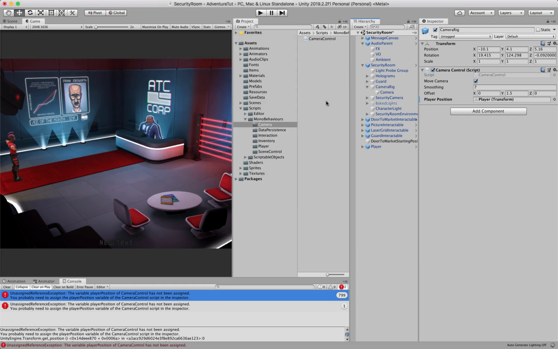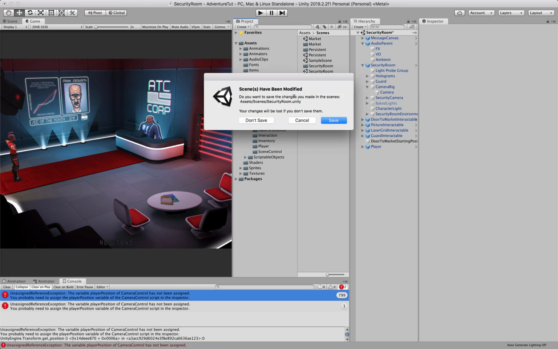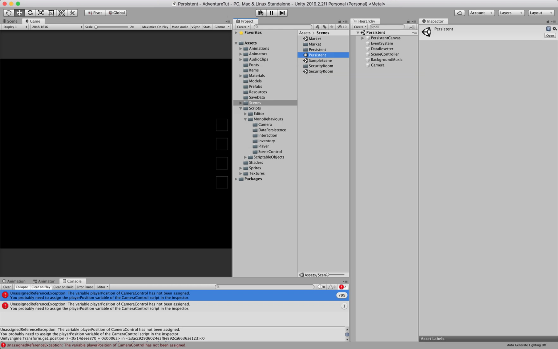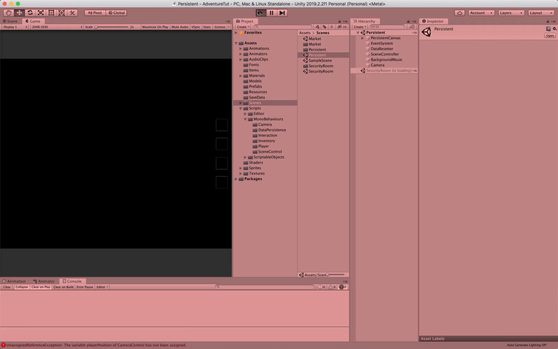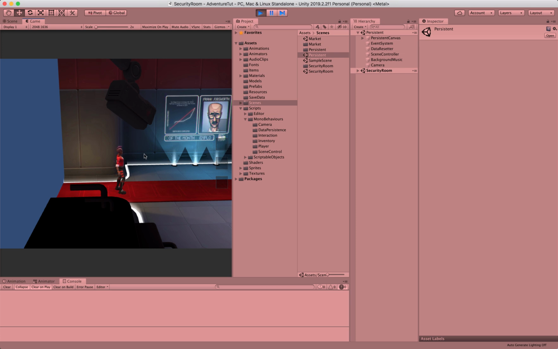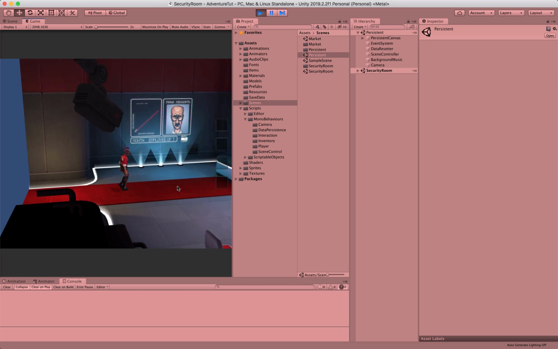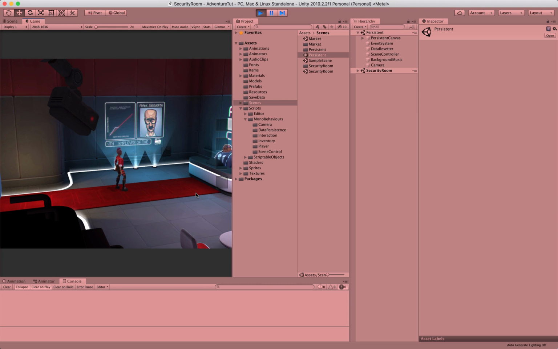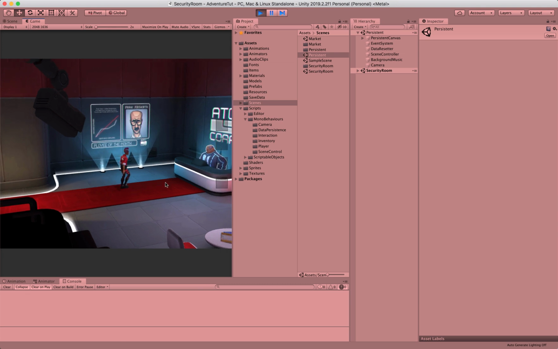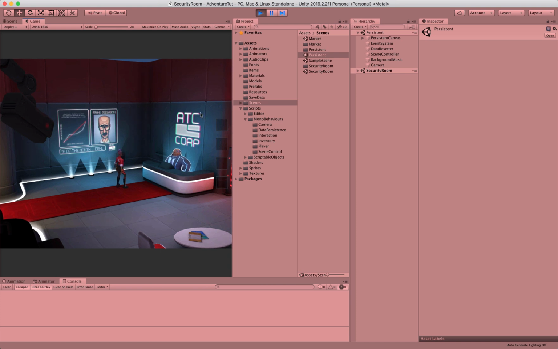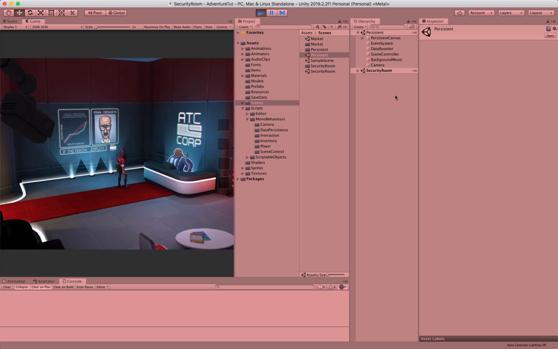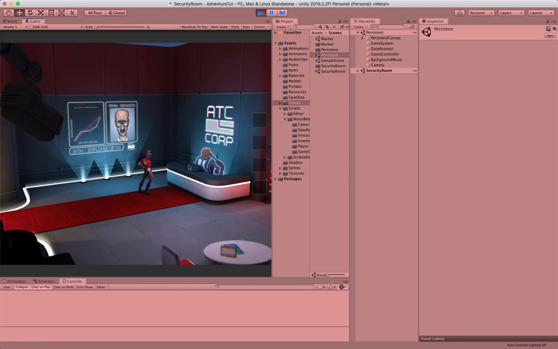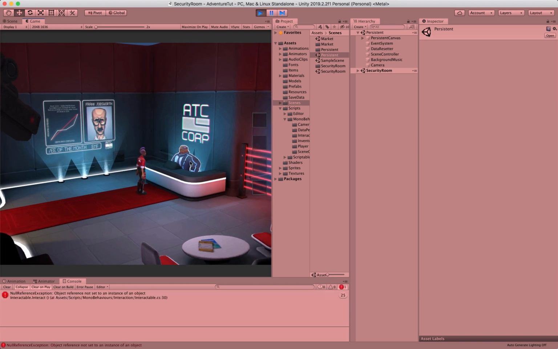So let's go back to our persistent scene. Save the other one. Okay. Now we have no errors, and in theory, our character should move. Yep, she does. Go left to right. I'm not really sure how this game works. I have not watched the tutorial, so I don't know what I'm supposed to do. Oh, you click on stuff.